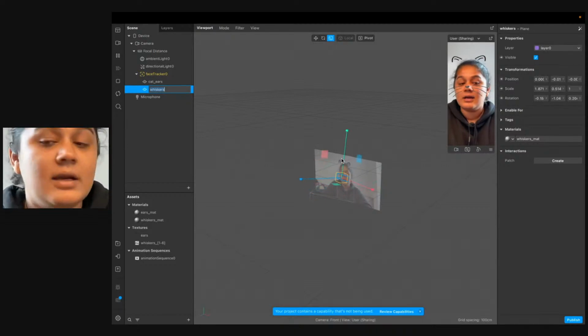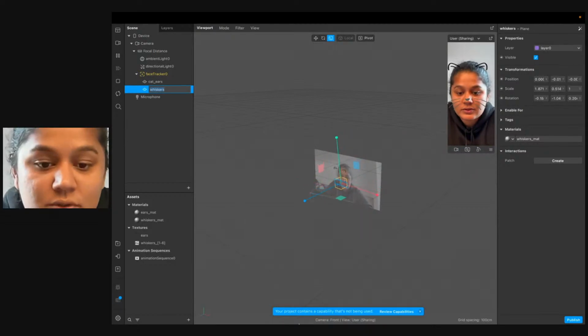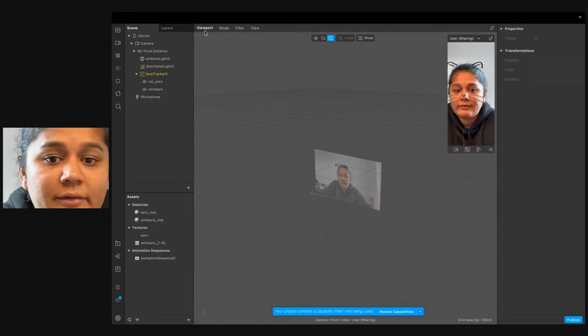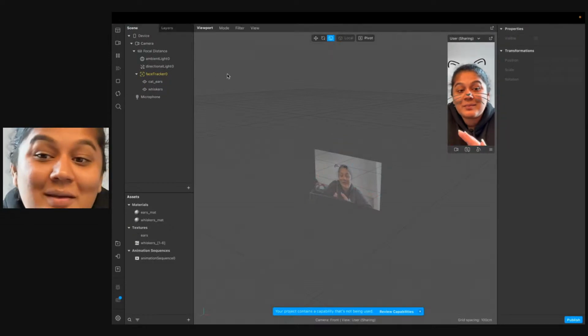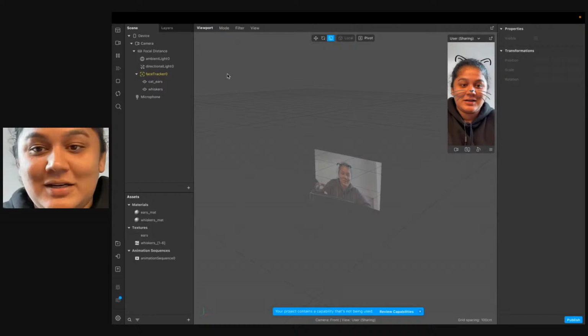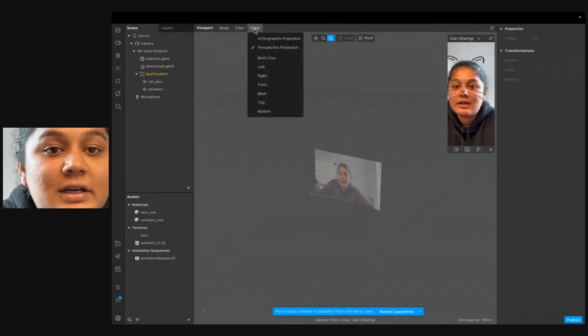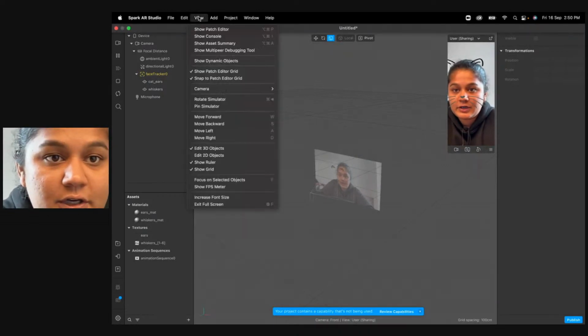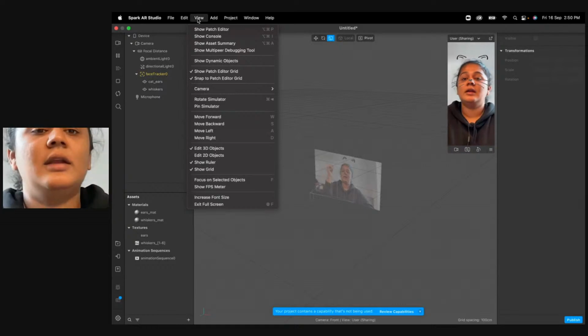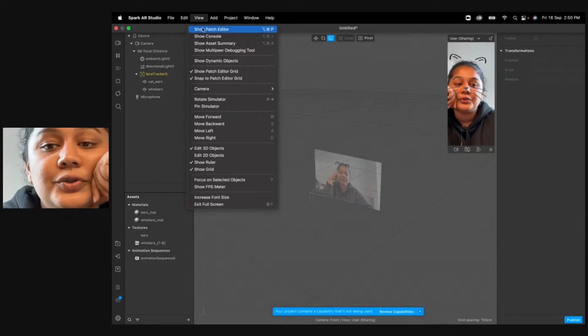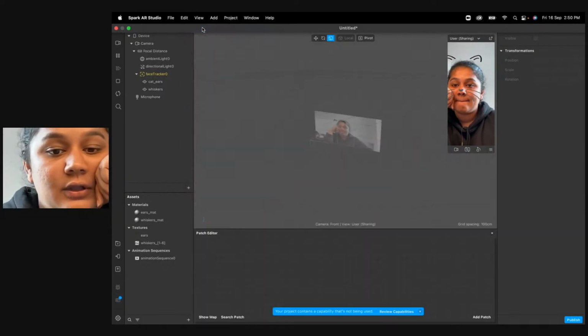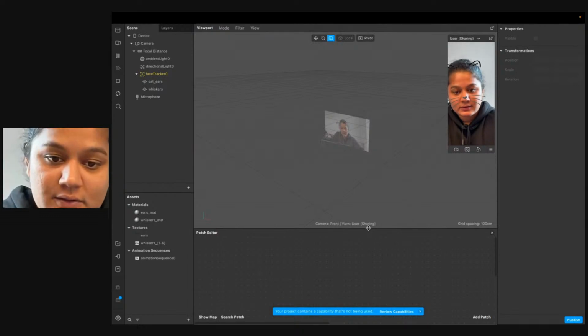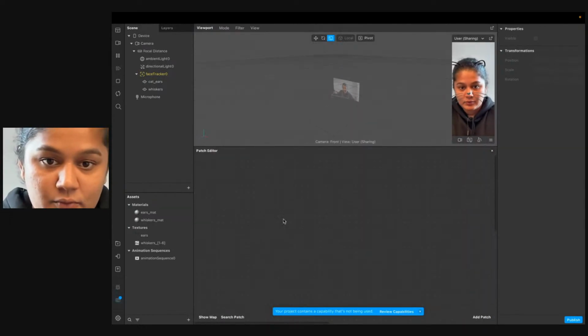Yeah, this is nice. Now what I want to do is I want this to stay on my nose. So one way to do it is using patch editor. Now let's see what patch editor is. What I'm going to do is click on view, and we have an option to show patch editor. Click on that, and here you have one more screen.